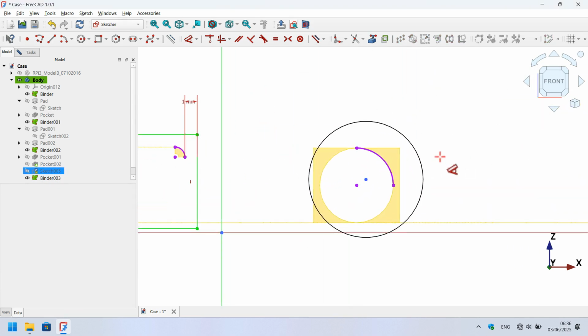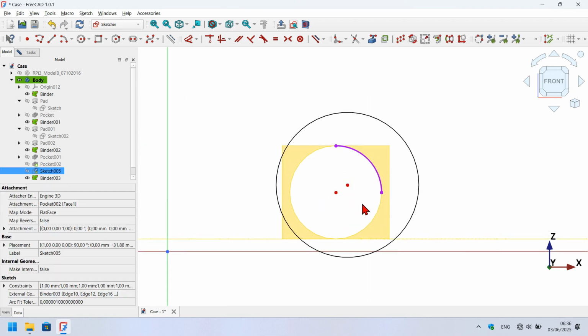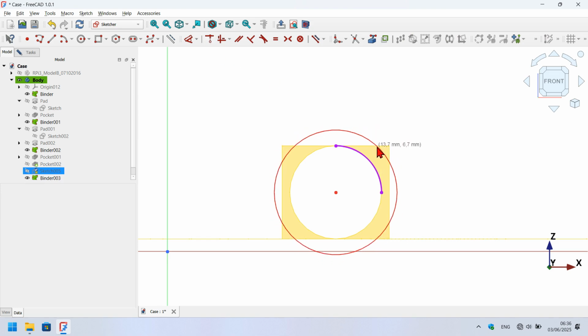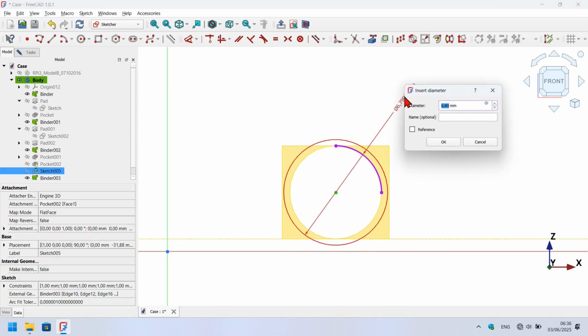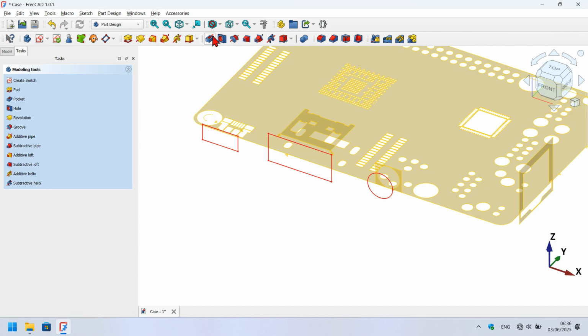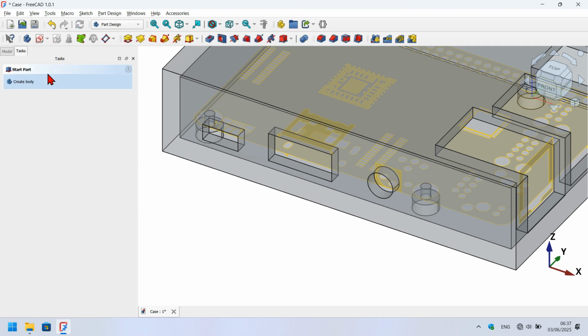Okay, now I go to this geometry, I escape this tool and then I select these two center points and I place them and I will make them constant by using this tool here. And now I will reduce the size of the circle and I will use the dimension tool to set the diameter of the circle to 6.75 millimeters. And I'll press escape 2 times to leave the sketch, and next I will use the pocket tool to create the holes and OK here.